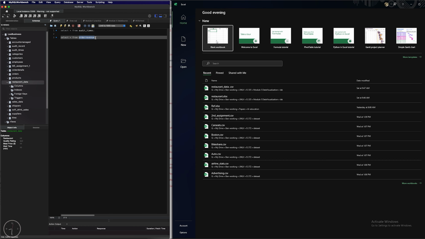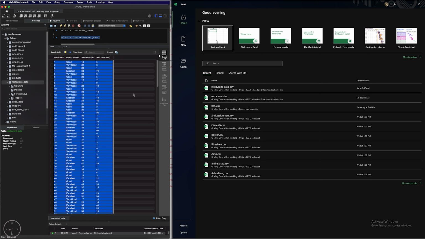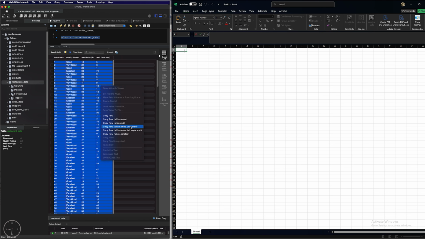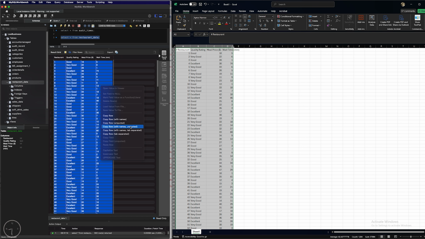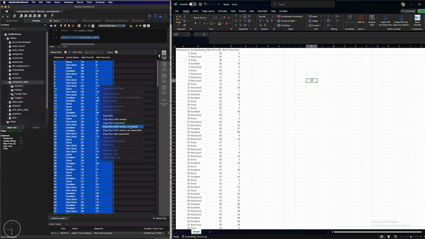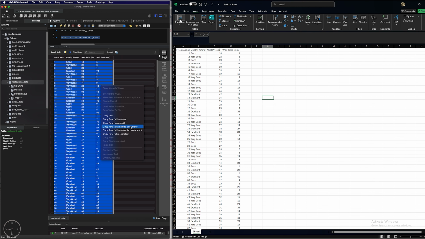Now let's see how to do this in Excel. In MySQL, we can select all from the restaurant data and then copy and paste all the data into a new Excel file. And don't forget the column names. After we paste the data into Excel, we click Insert on the ribbon and then click the PivotTable button in the Tables group.